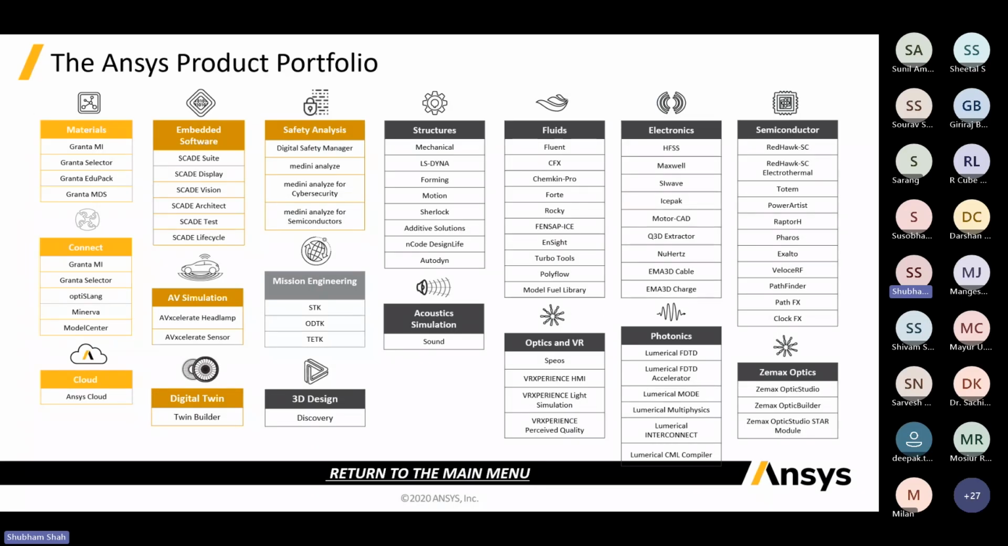Now, coming to the product portfolio. Based upon different physics, Ansys has developed modules: materials, embedded software, safety analysis, structures for structural simulation, fluids, which is basically the CFD module, then electronics, physics, and semiconductors. Today's focus is Discovery, which is included in the 3D design module. At the bottom, you can see the Discovery module.